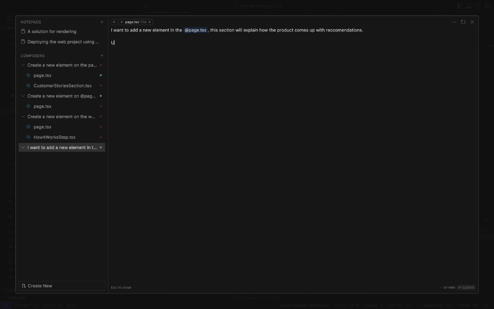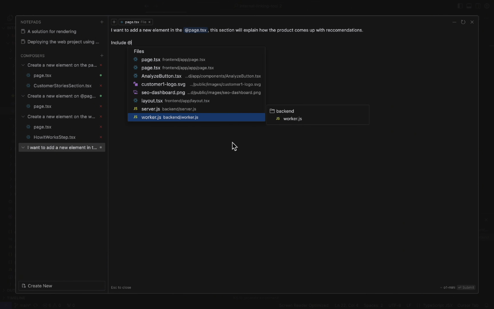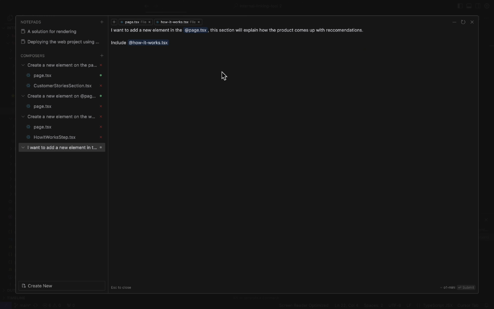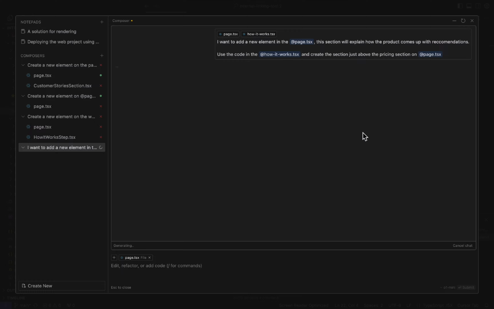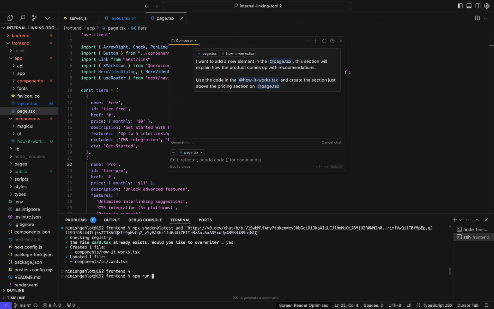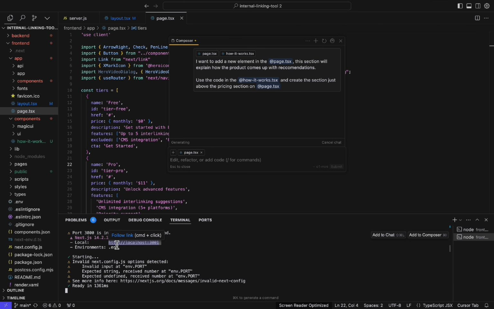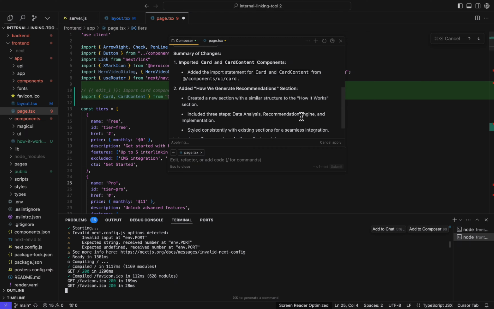I want to add a new element in the page. This section will explain how the product comes up with recommendations, include the new file that V0 just created, and this section should be just above the pricing section. Okay, let's see what it comes up with. Also, let's start a local server meanwhile while it generates the code.